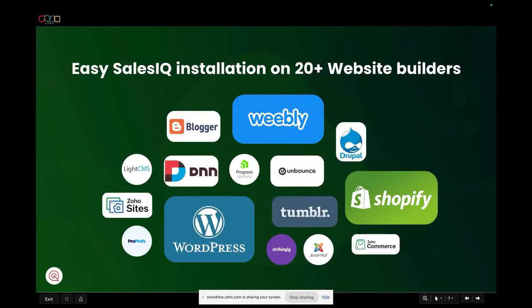When we talk about installation, we also have easy installations for multiple website builders. So if your website is built on these platforms, you can easily install SalesIQ on your website as well. We have help guides for each of these platforms, which we will share with you, and you can check that out and install SalesIQ for your specific builder.